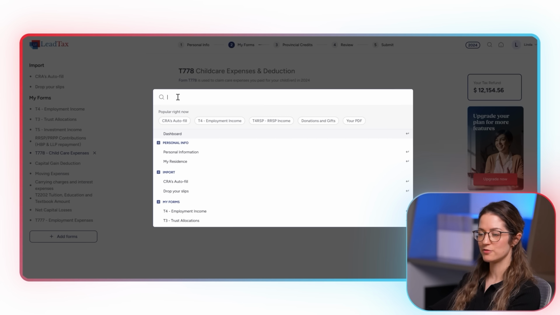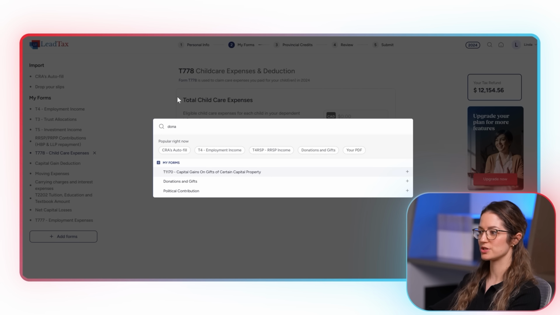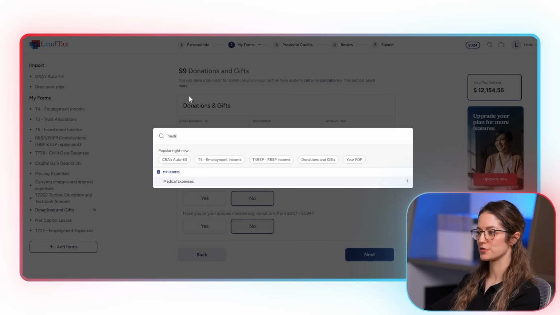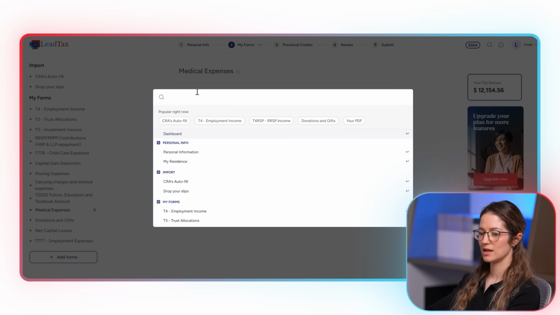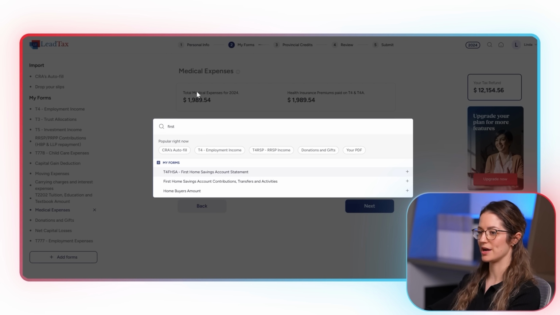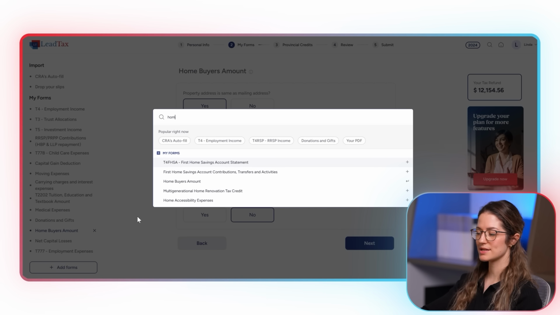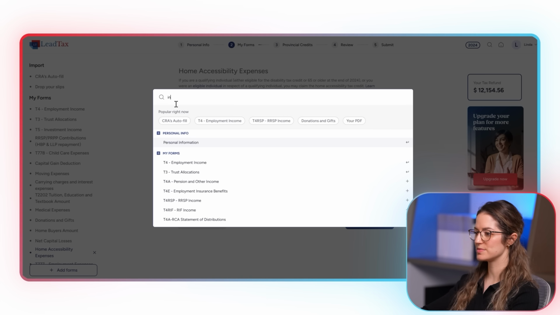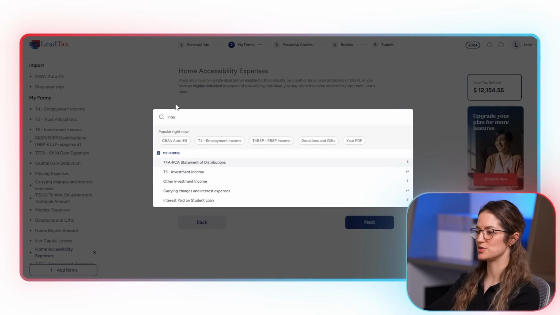So you'll go to Add Forms, and we'll search Donations. You're going to select Add Forms, and now we'll search for medical expenses. Add Forms, and now we're going to search for first-time home buyer credit. And next, we'll add home accessibility expenses. We'll go back to Add Forms, and we're going to put in interest paid and student loans.